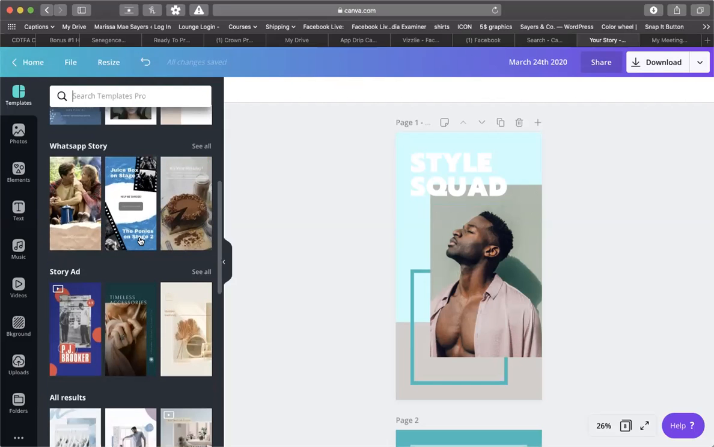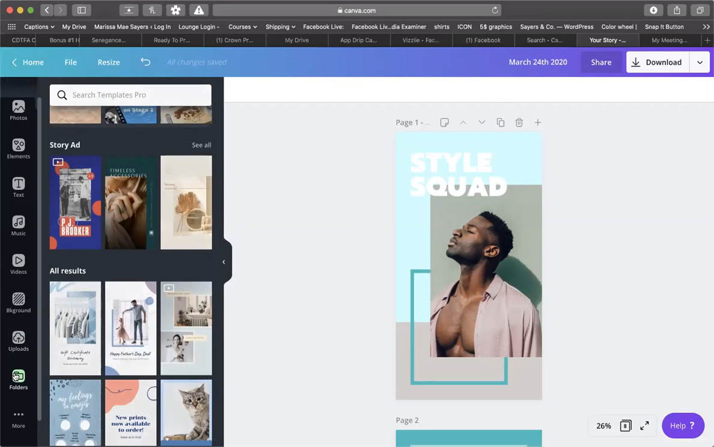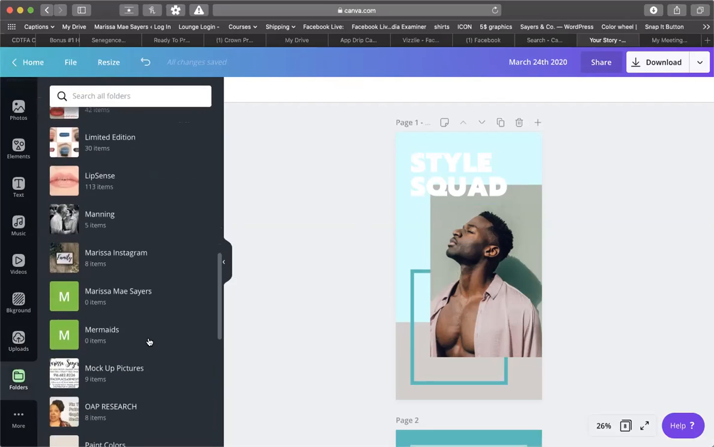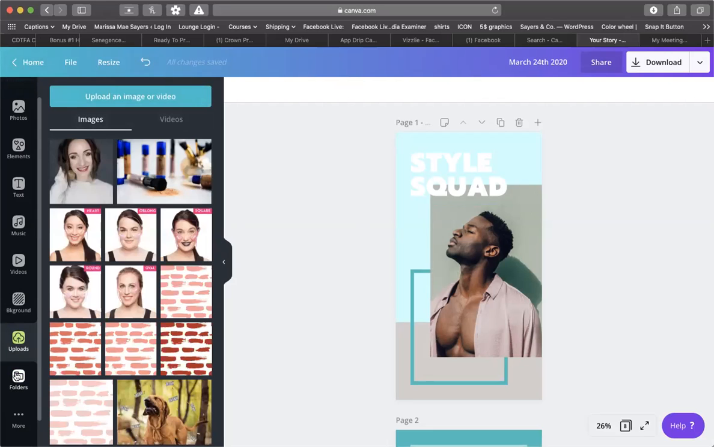Maybe you want to look through different ads. You can click through here and look through that. So now we're going to get to photos. You can organize your photos into folders, which makes things really nice, or you can just upload by drag and dropping.